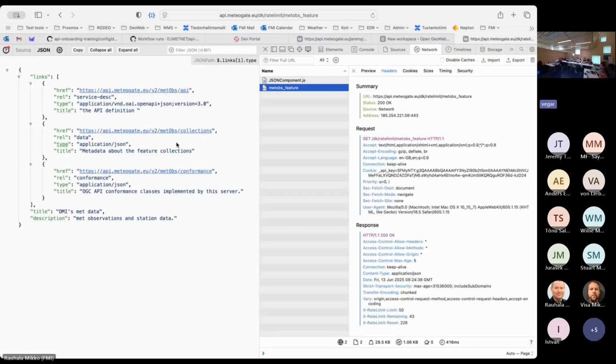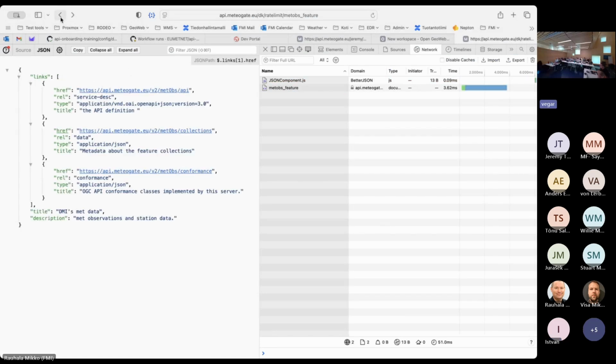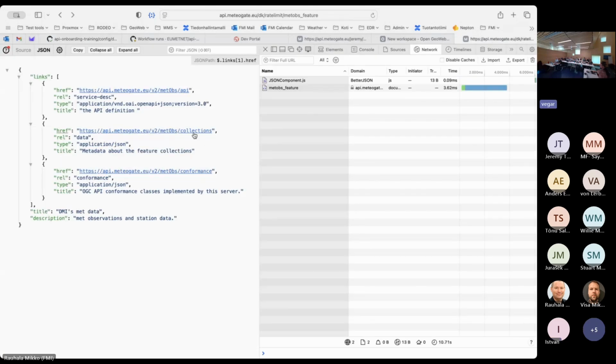What happens if you press the API? So what's missing? It should be EUMETNET. So what is the correct access for the collections here? I mean, in terms of the unprotected input? Yeah. That would be /v2/meetups/collections.